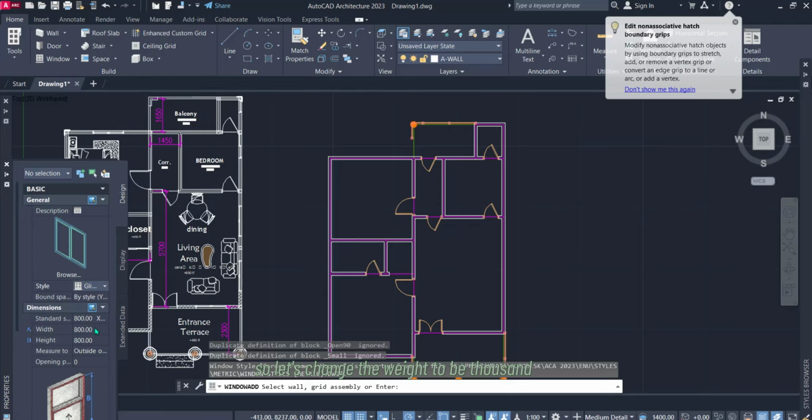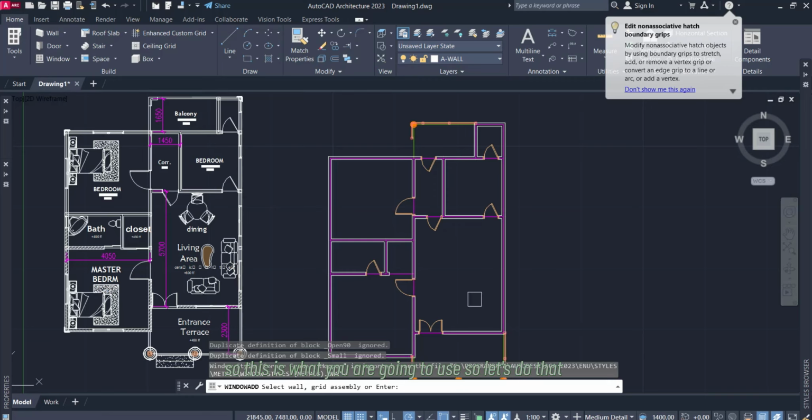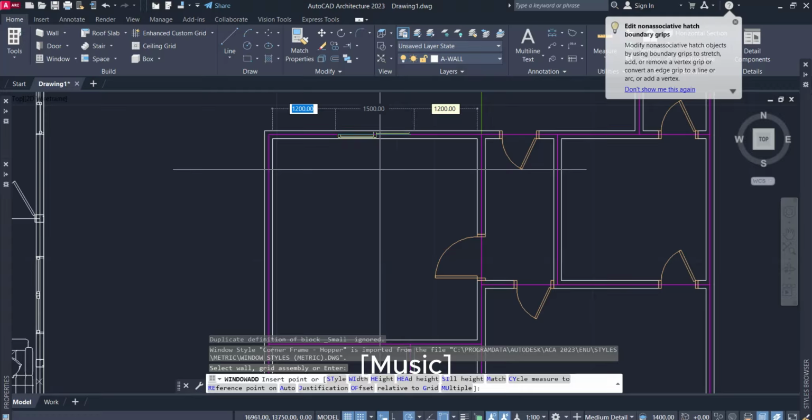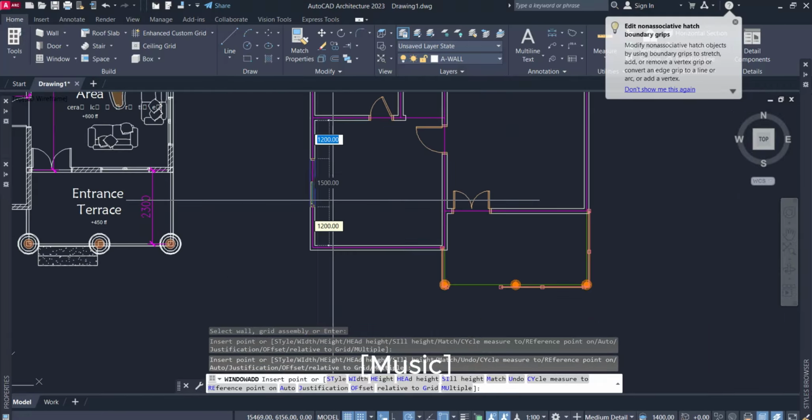So let's change the width to be 1500 millimeters, then the height as 1200. So this is what we are going to use for both the rooms and the living room.